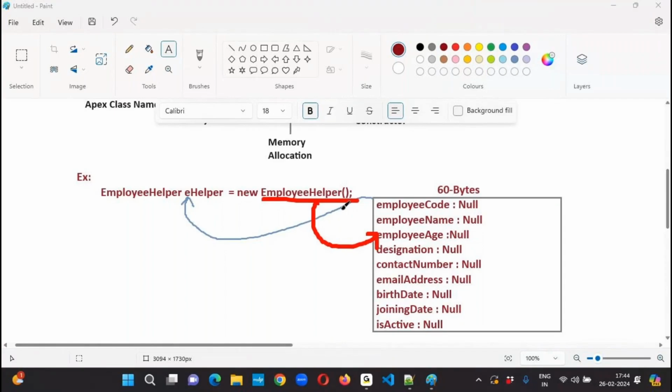So now the default memory has been reserved, 60 bytes, and then it is going to allocate the default value as null for each and every memory here. Now once the variables have been assigned with the default values, do we have any chance to assign our own values for these variables? Yes. How to access these values here?